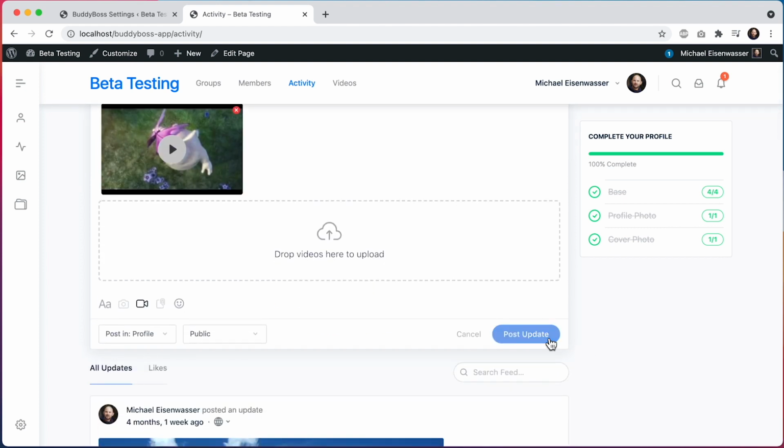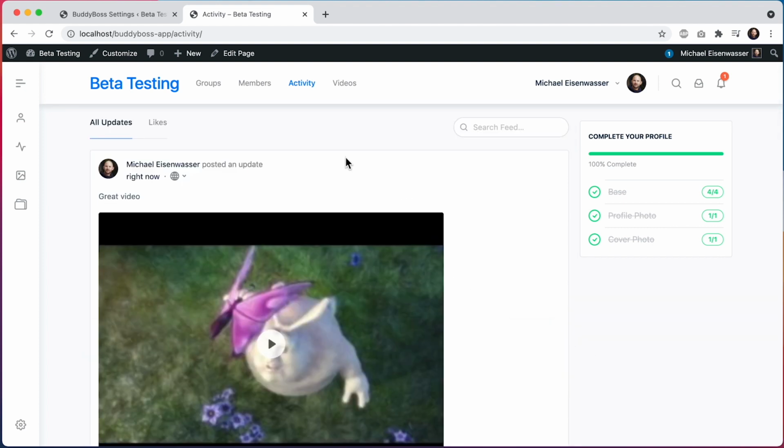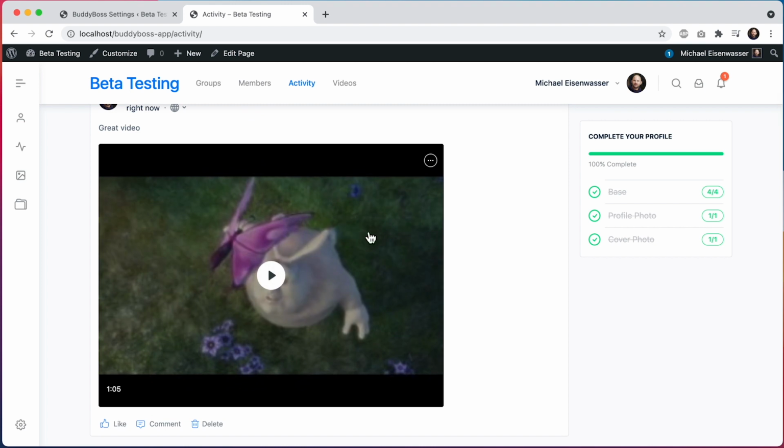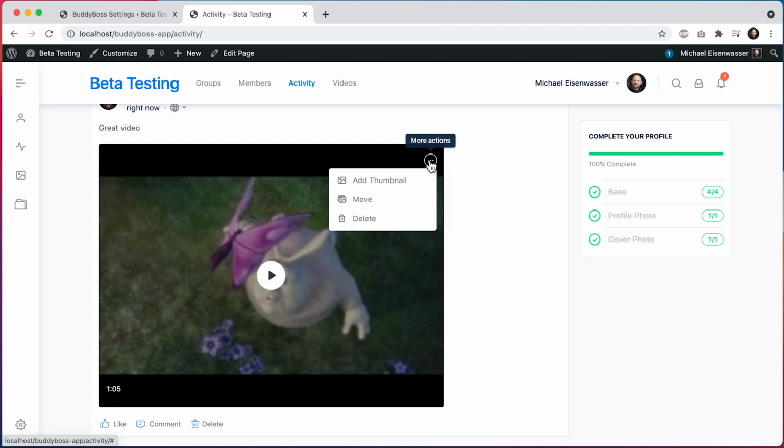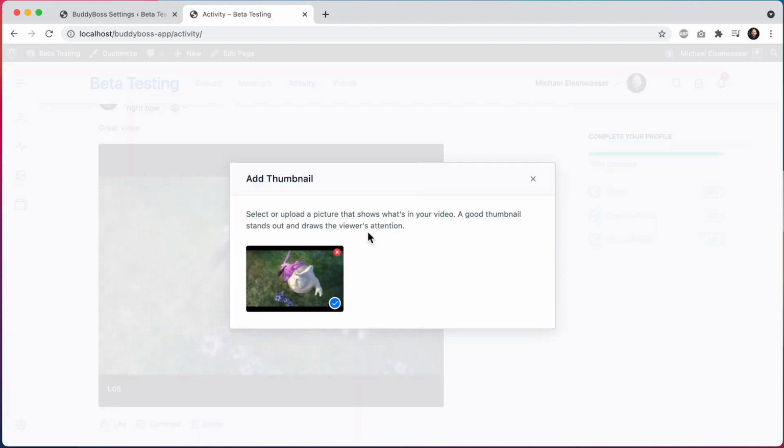And I'll click Post Update. You can see a thumbnail was automatically generated. And then for this uploaded video, if I click on these three dots, I can add a new thumbnail, move the video into an album, or delete it. Let's click on Add Thumbnail. From here, I could remove this and add my own custom thumbnail.